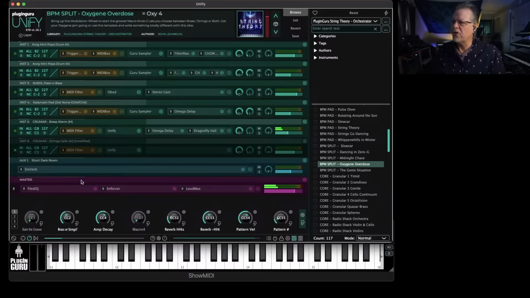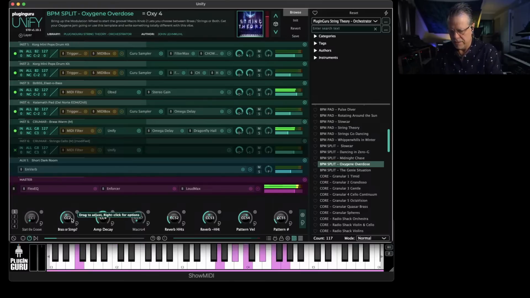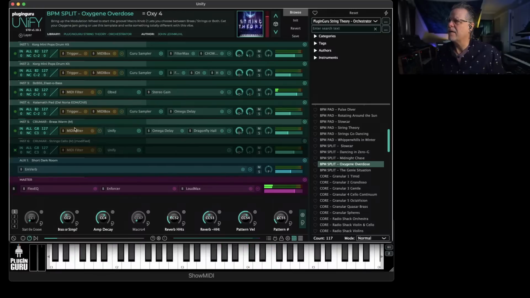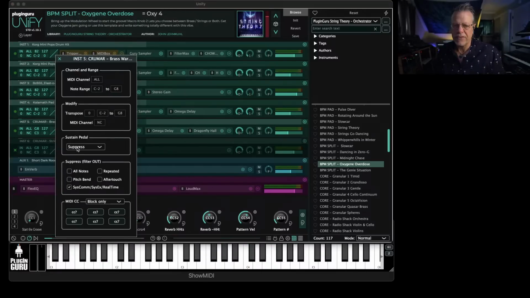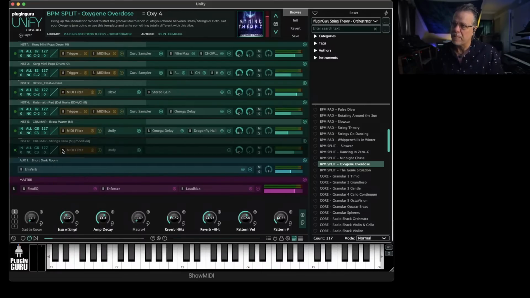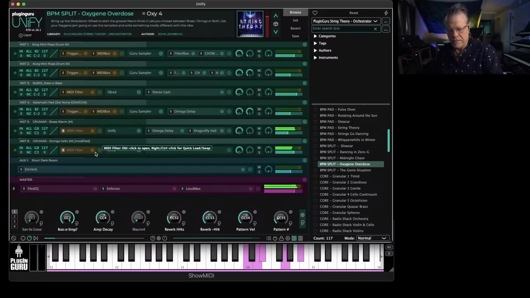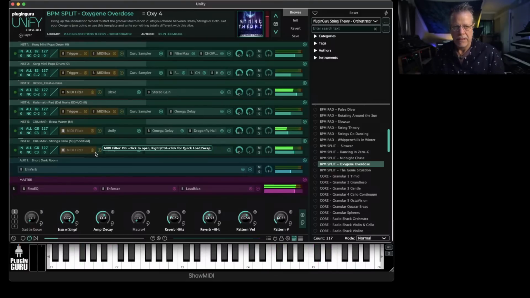And I have a MIDI filter on this so that I could be playing the bass and sustaining that. I'm suppressing the sustain pedal. Now, if you want to have the sustain pedal where it will sustain out, you can bypass this, and that way when you play now, it will sustain, but I didn't want it to sustain when I was first playing it.